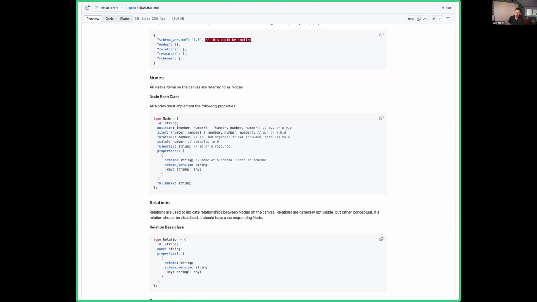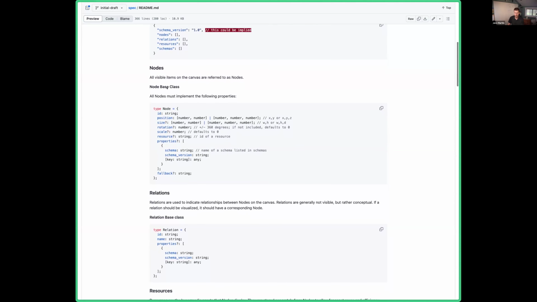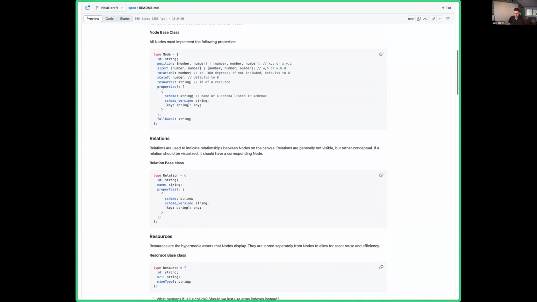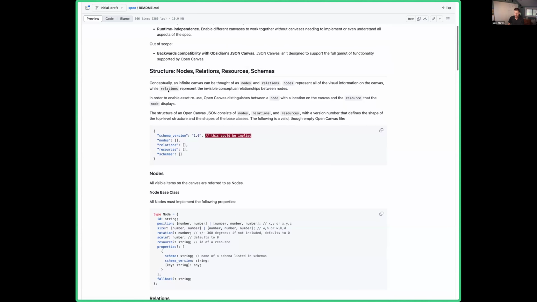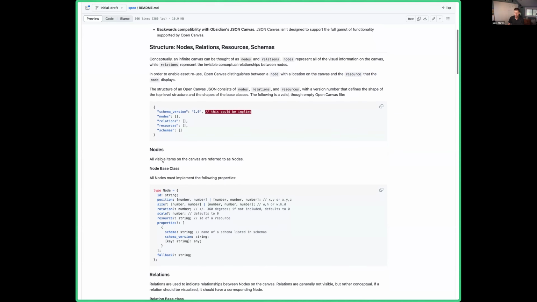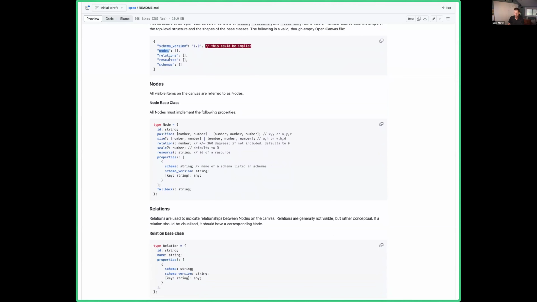Yeah, so anything that's visible on the canvas is a node, period. And actually, shoot, I should rearrange this such that resources is next to nodes. I mention it here. In order to enable asset reuse, we distinguish between a node with a location on the canvas, and a resource that node displays. And so I really need to collapse those into one section in this document, even though they are in 2 different arrays, to aid with people's understanding of the document.